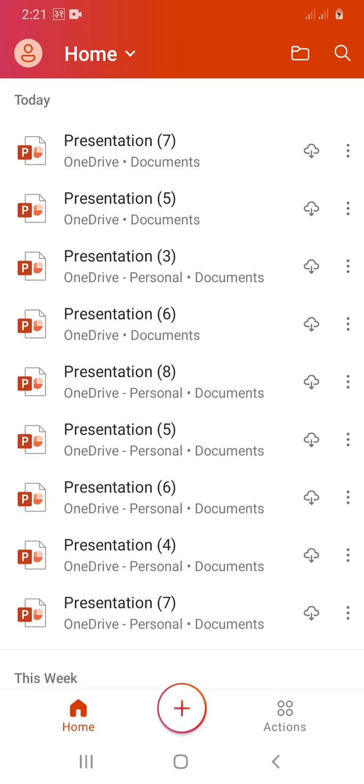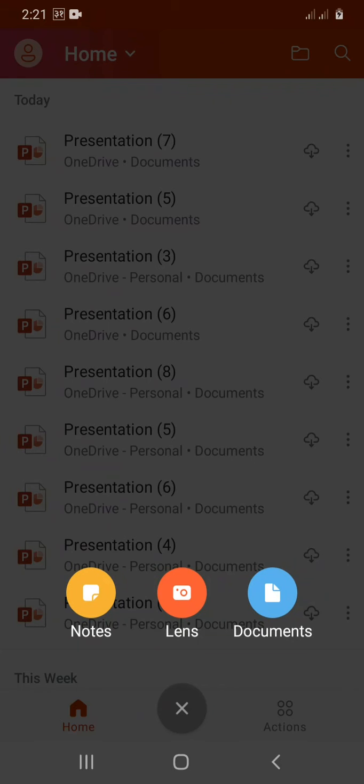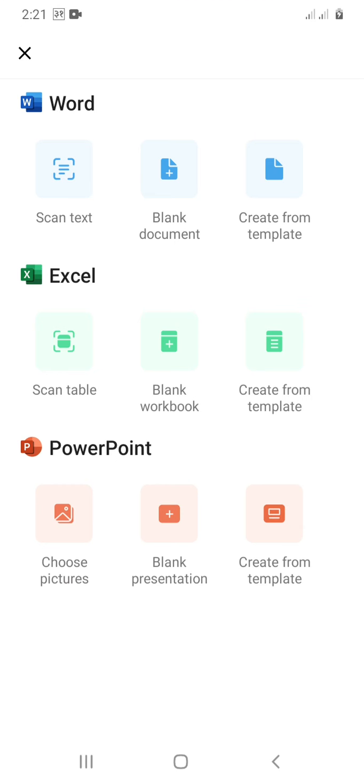Clicking on this, you have three options, that is notes, lens and documents. What you have to do is choose documents. After choosing documents, you also have three options, that is Word, Excel and PowerPoint. If you want to make a presentation, you have three options: choose picture, blank presentation and create from template. For making your presentation attractive, I will advise you to choose create from template.